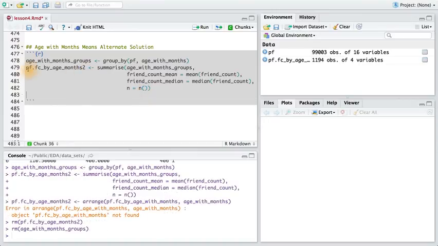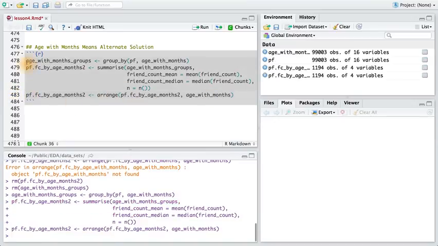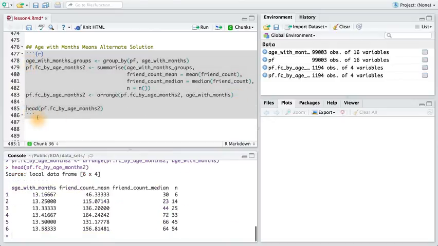Now I just want to take this data frame and arrange it by age_with_months. So I'll pass this data frame into the arrange function, and then I'll tell it to arrange by age_with_months. Notice too that I'm saving this new data frame into our old data frame, so I'm just writing over it. Running all this code, we can see that we get our new data frame. And we can also check it just by using our head function. Sure enough, the same exact data frame.